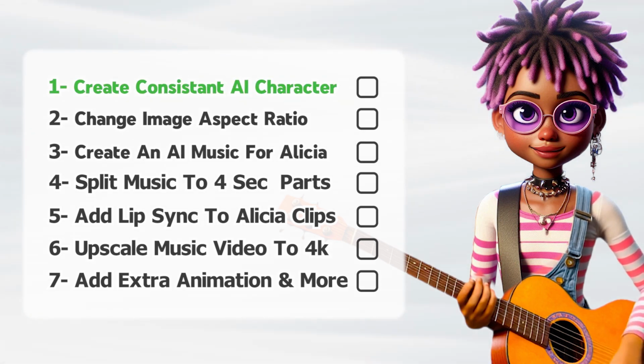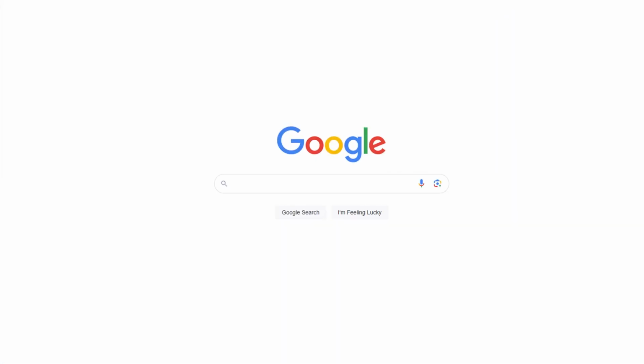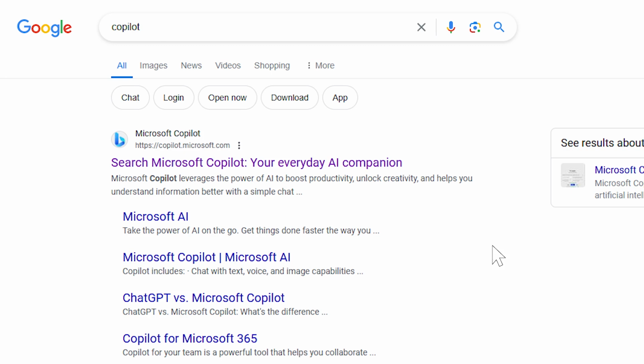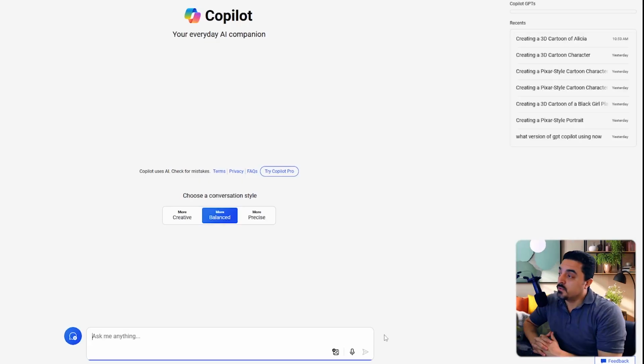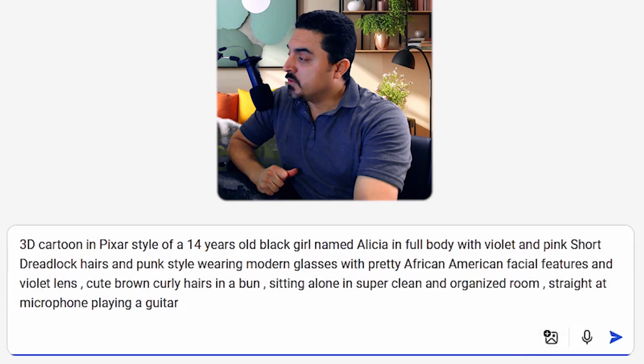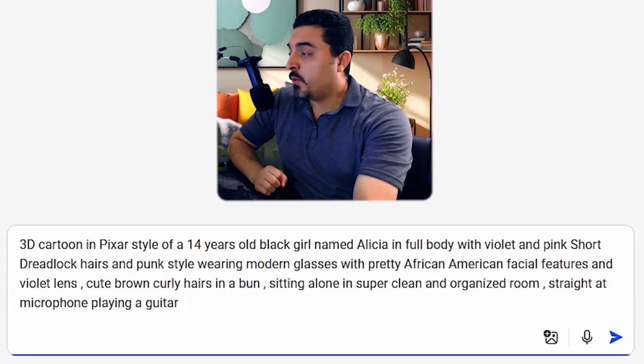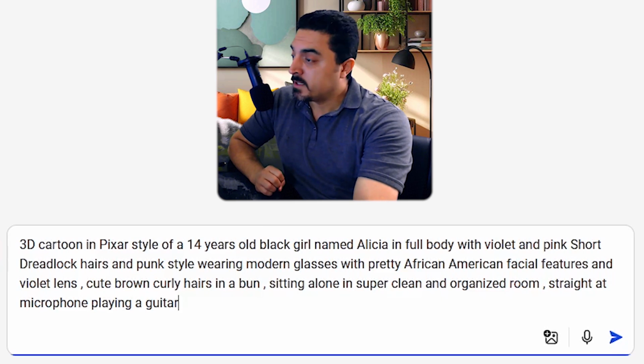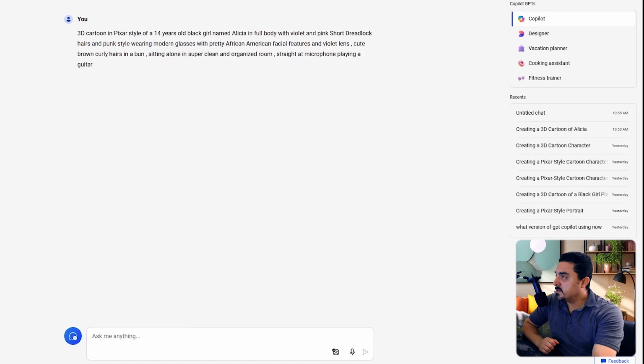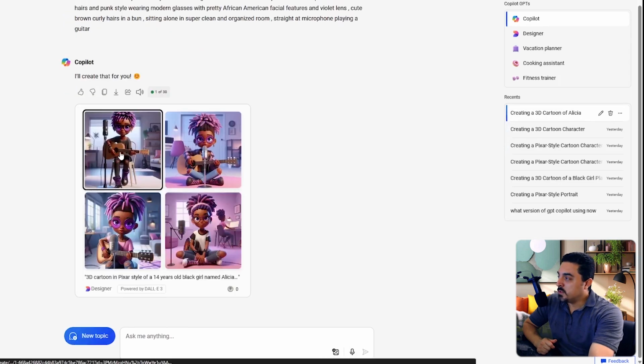Creating a consistent character using Microsoft Copilot. To use this, go to Google and search for Copilot. And to start using this, I prepared a prompt. Let's paste it here. 3D cartoon in Pixar style of a 14 years old black girl named Alicia in full body with violet dreadlock hair and punk style, wearing modern glasses with pretty African-American facial features. Let's submit this and look at the results.